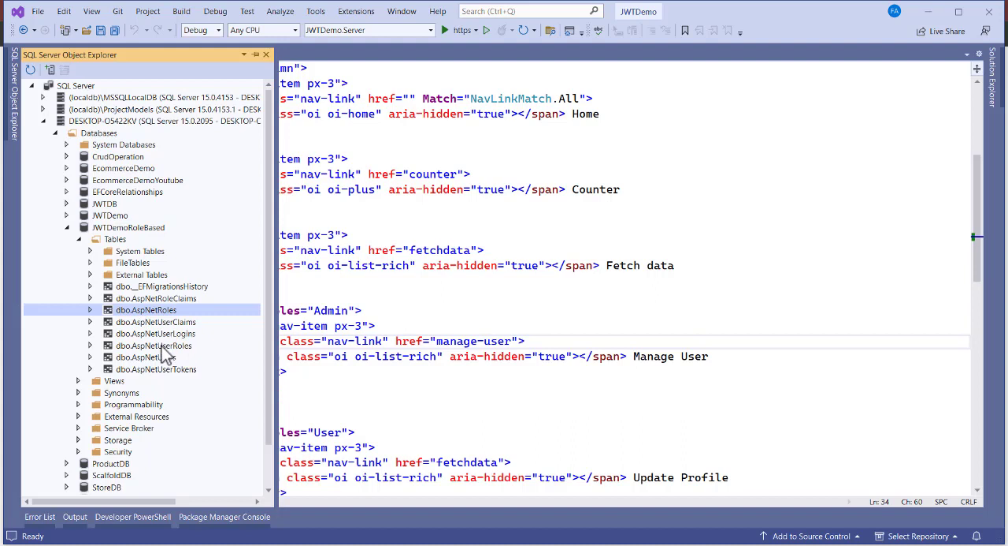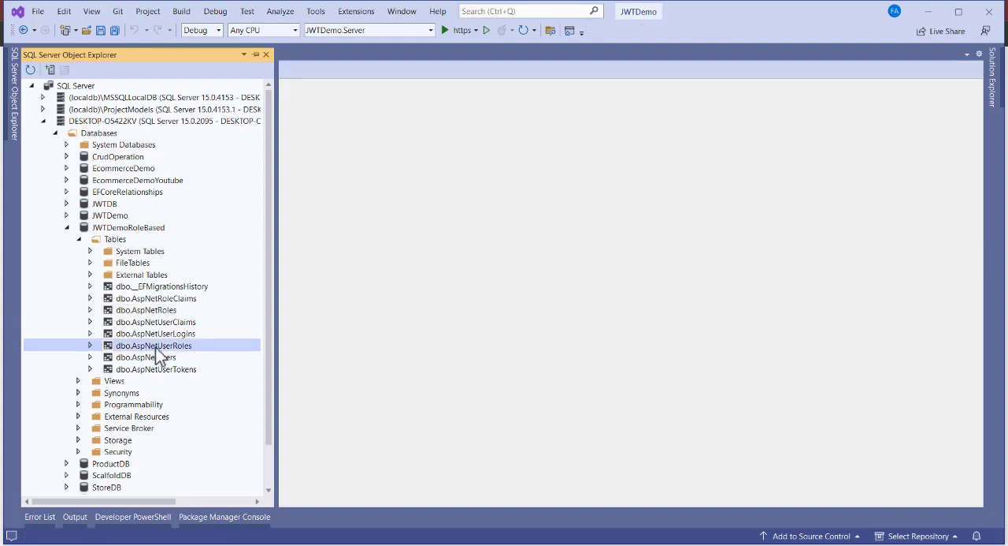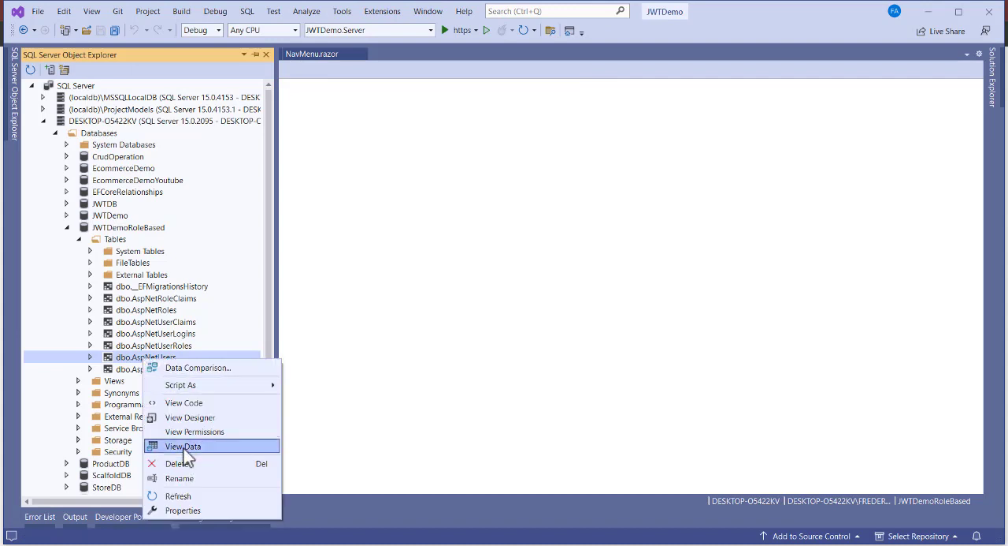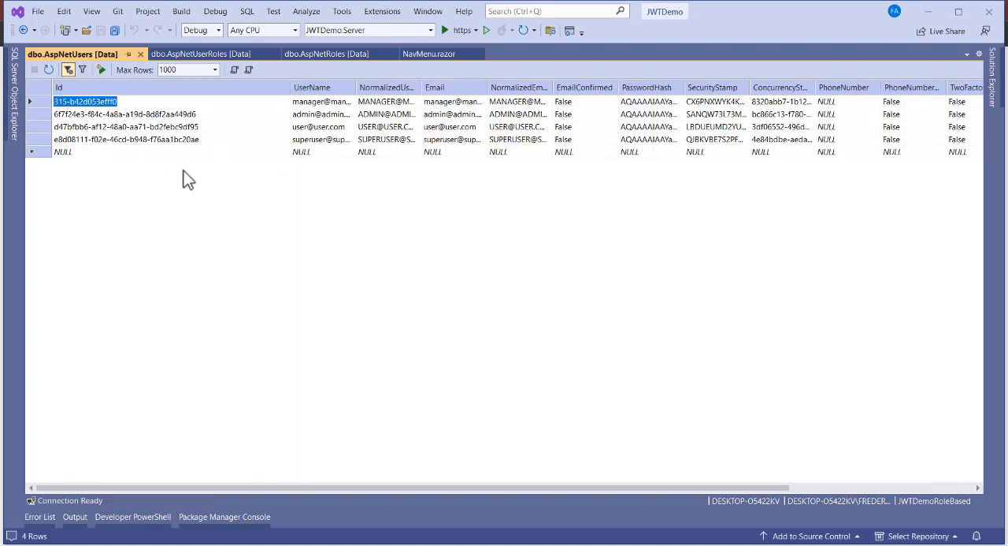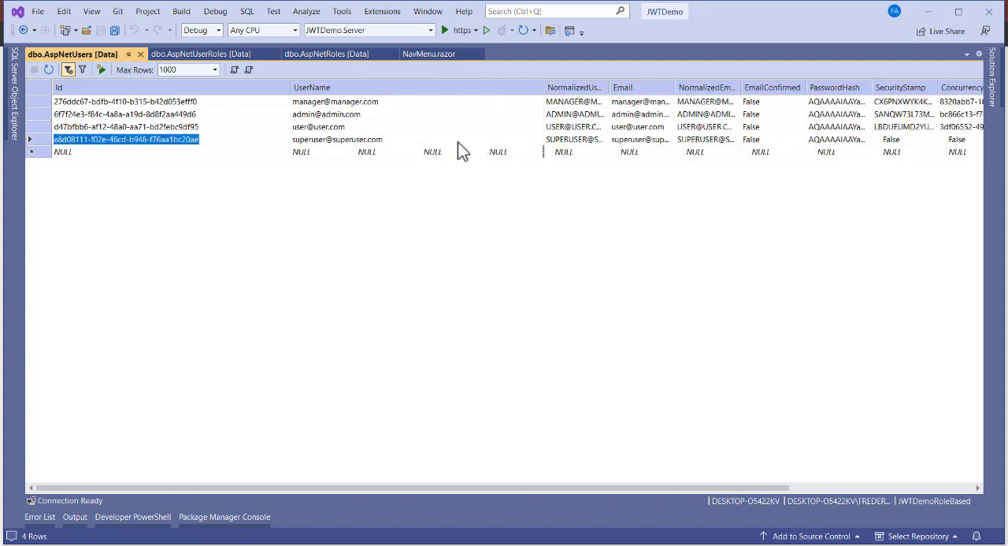Let's open user rows over here. So right click on this, view data. The last one is the users, so open this data as well. So we see we have these 4 users here. Now if you check their IDs, these are their various IDs, and these are the usernames. That's what we need.